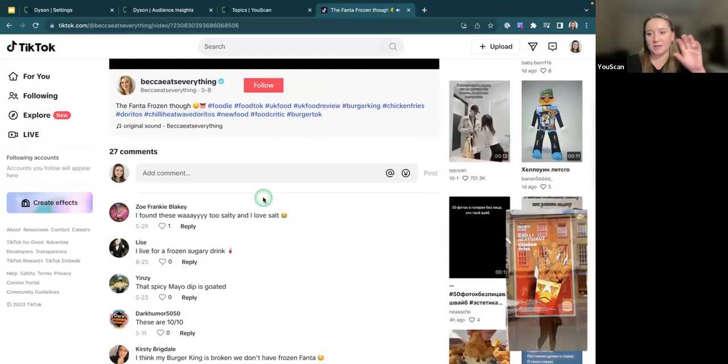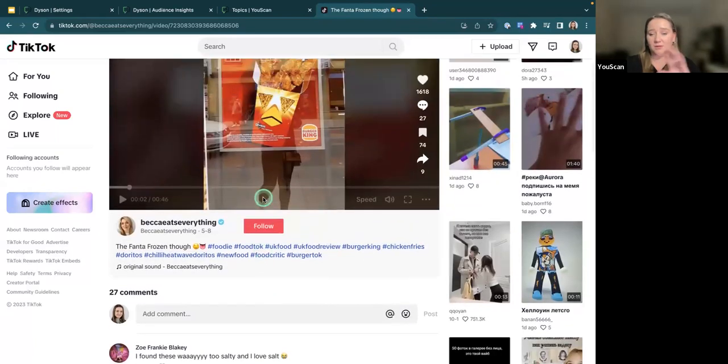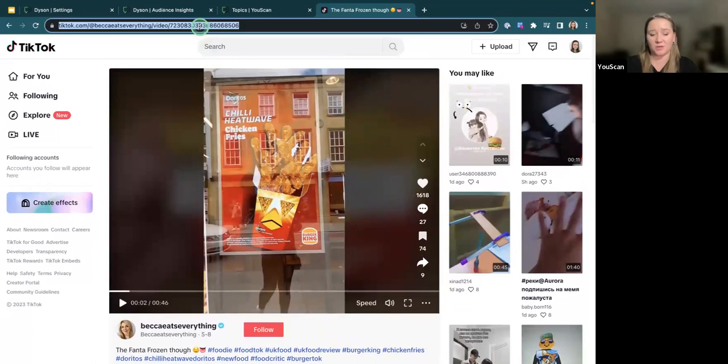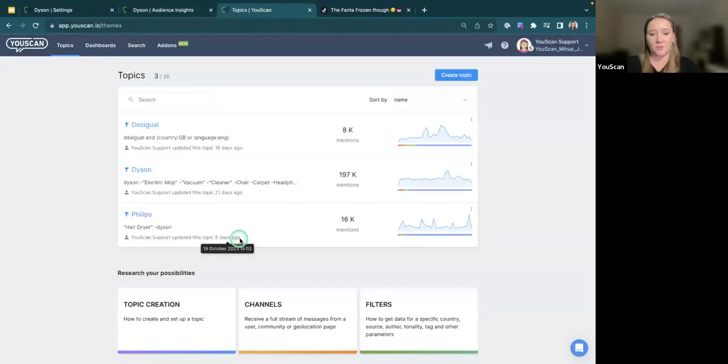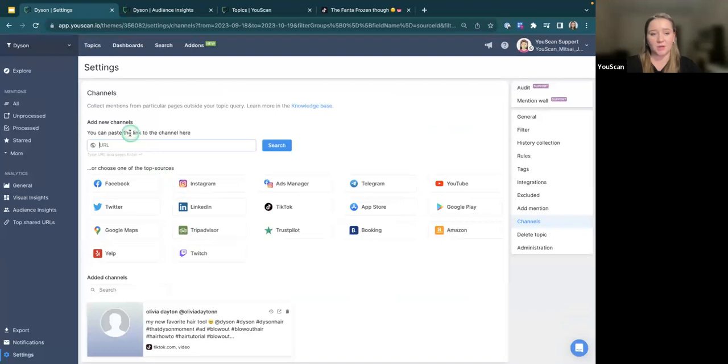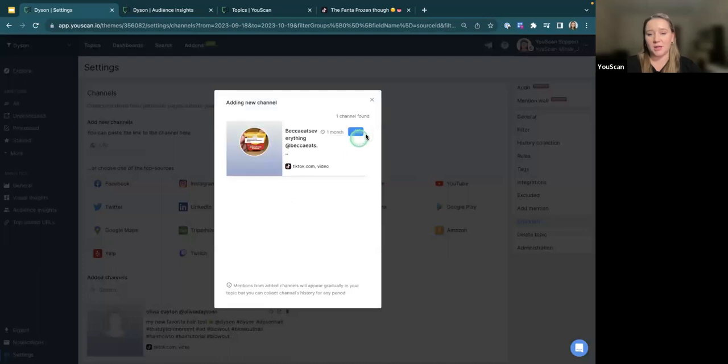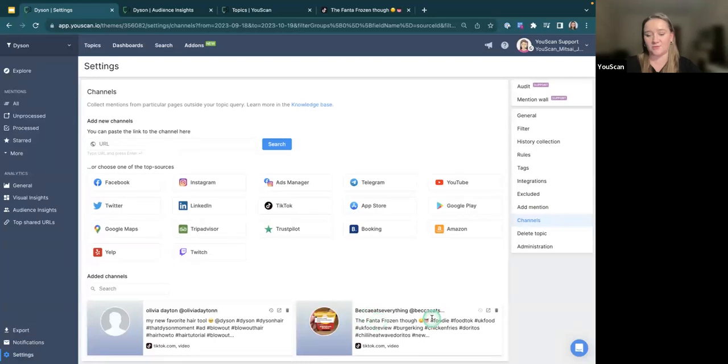Yeah, so as I mentioned, we have two options. We can either add the full channel or we can add a specific video. Let's imagine we just need a specific video that was published by the influencer. You just copy this URL, you go back to your topic, you add it to this search bar, click search, and it works as with any other channel. It just takes some time for the system to collect the comments, and probably in a few minutes we'll get all the comments from this video in real time in our topic.